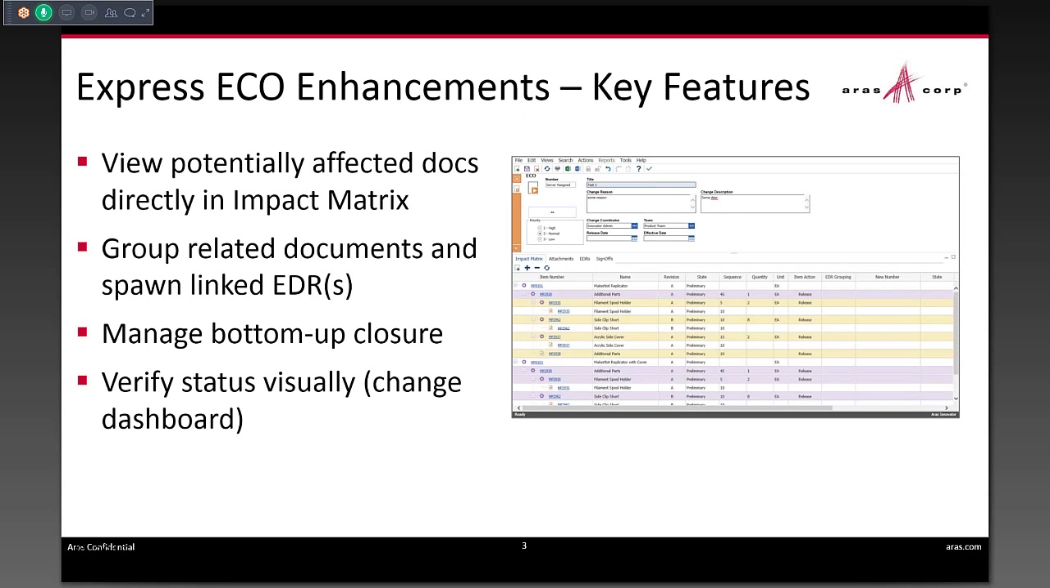Basically, the key features in terms of takeaway are the ability to see the impact of your change, not just in terms of parts, but also the documents and drawings that typically are going to be part of a product structure. The ability to group these together. The idea there is that typical businesses are going to have different folks looking at different types of documents. You might have specifications that one team is looking at and perhaps drawings that another team would look at. And this bottom-up closure ensures that the EDRs close before the ECO.